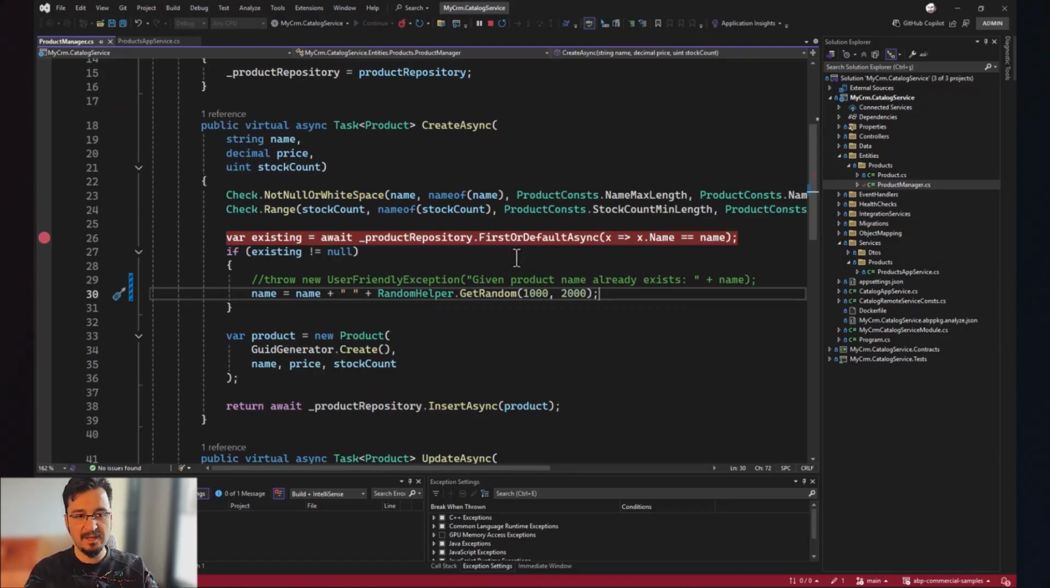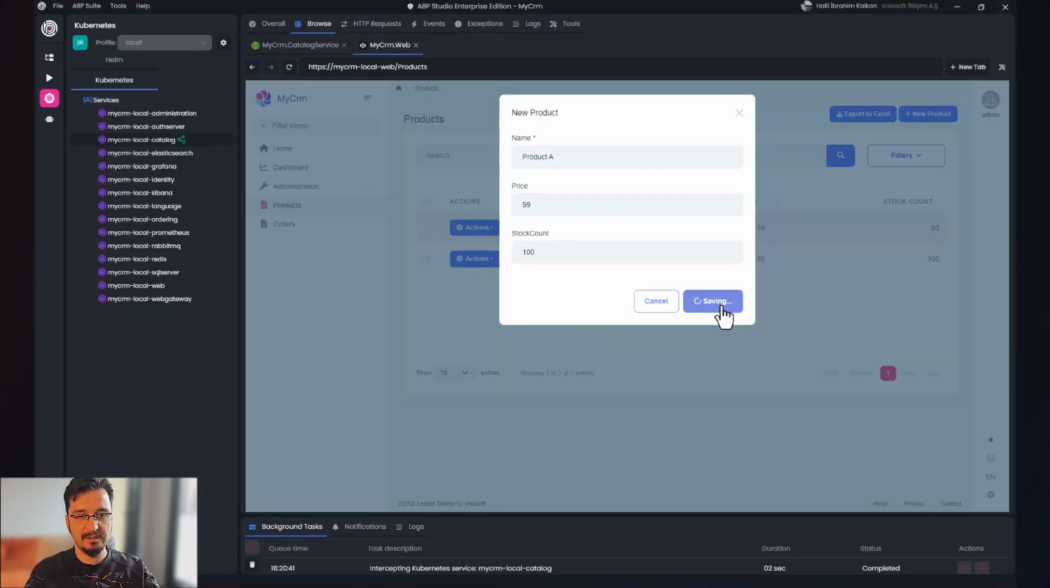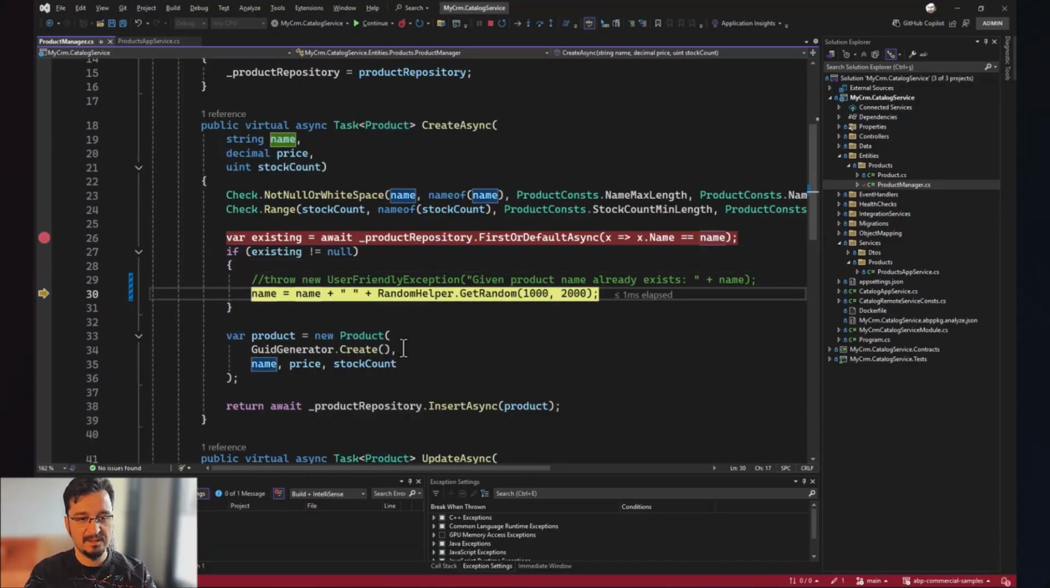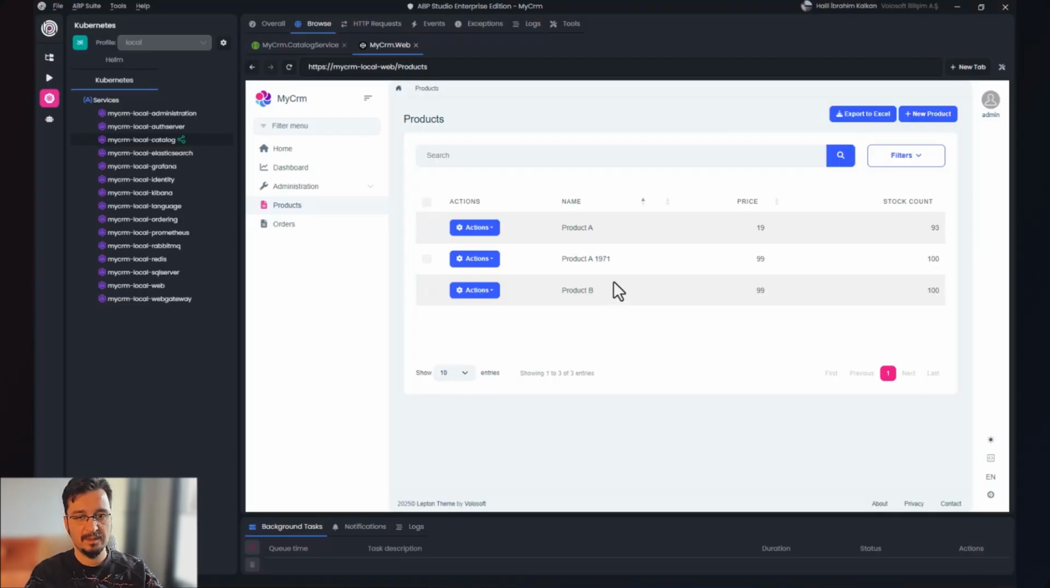It's applied to the running application without stopping it. Now I go to the application again, press the save button. Here you see, instead of throwing an exception, I am adding a random number. So you see, it's added to the end of the product name. Now I complete my development.